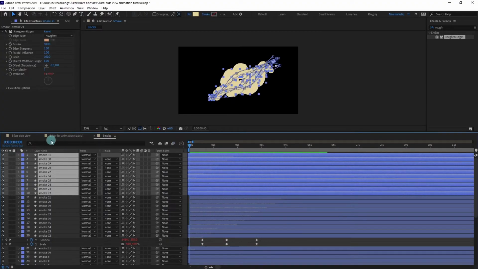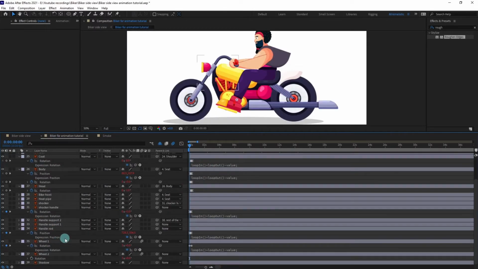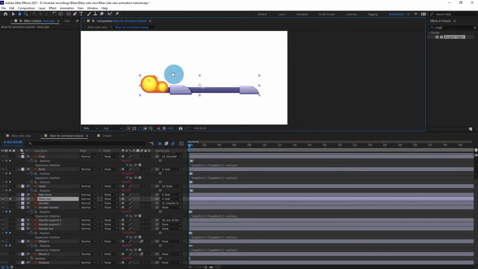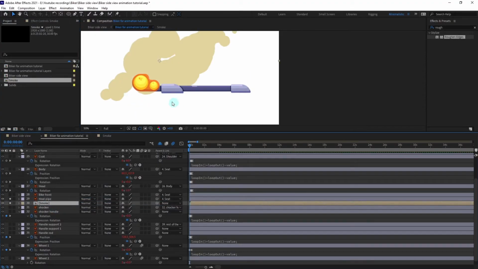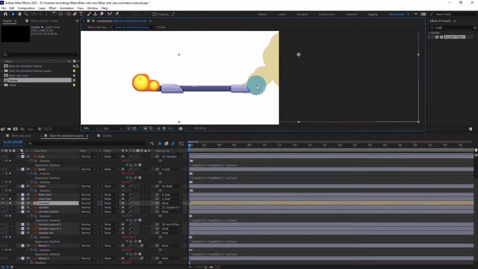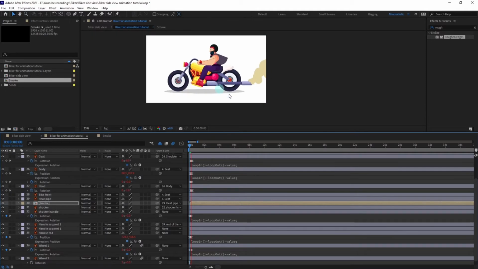Now we are going to go back to this bike animation and select the heat pipe. Let's solo it for now. After that, let's select the smoke animation, put it over here and slightly scale it down a bit. After that, let's parent it to the heat pipe at this point and unsolo it. And with this, our smoke animation is done.